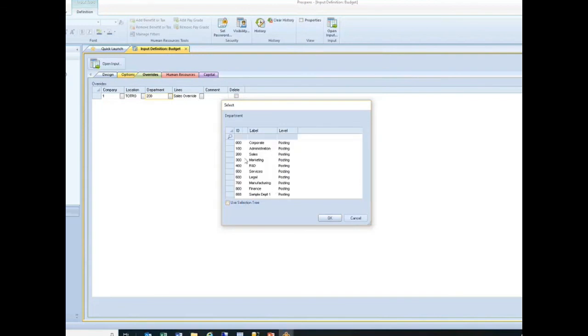So this is what I call our list view of location departments. And since I'm an administrator, I get to see everything. However, if time permits, if I log in as one of my end users that only has a certain single or couple departments, that's all they'll see here, especially when they open up reports or when they open up budget input screens.